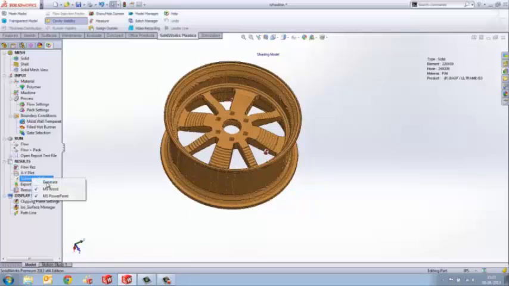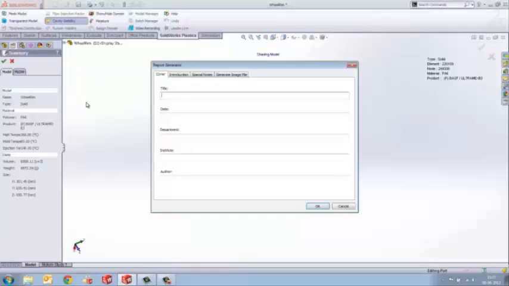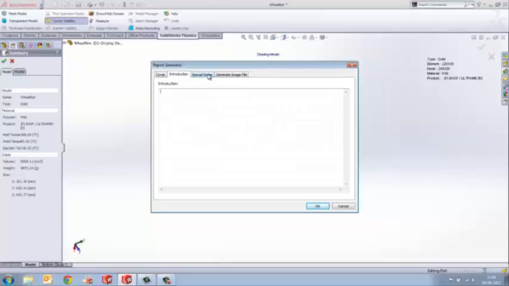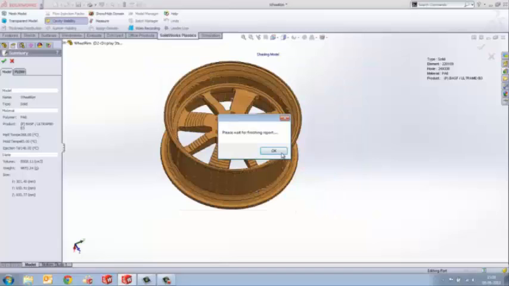Now if we see the summary and report, I can just right click and say generate, so that it will ask me for some basic information, like what is the title, what is the date, and the department, institute and author, and so on. And in the introduction, I can write notes, special notes, and also I can generate the image files. I can select all. I can also produce videos by selecting the AVI option, and I can say OK.